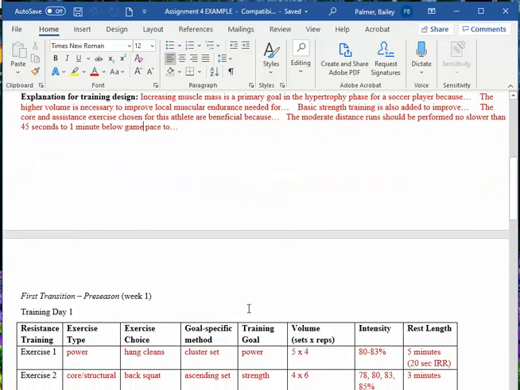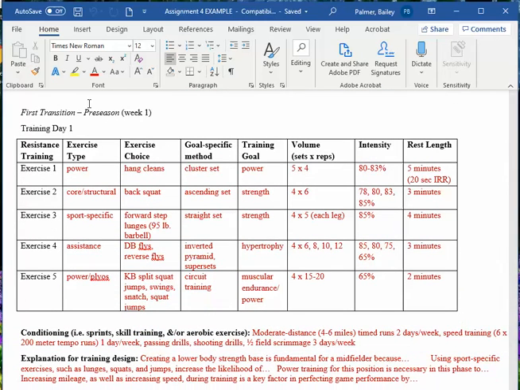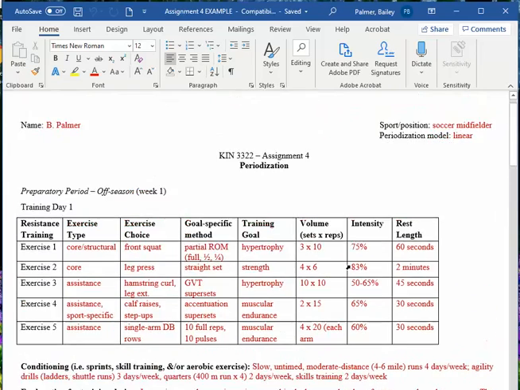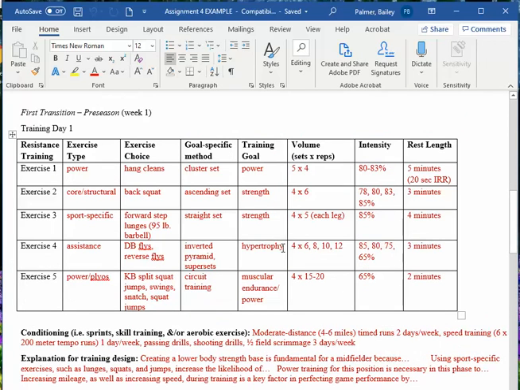So let's move to the preseason. So preseason, week 1, day 1. You remember the first transition is characterized by the strength power phase. So most of my exercises should be strength power. But you notice, even though I did the linear model, I have a hypertrophy exercise in here. That's okay as long as most of my exercises are strength and power. So I have power down here and then strength, strength, power. So most are going to be the strength power.